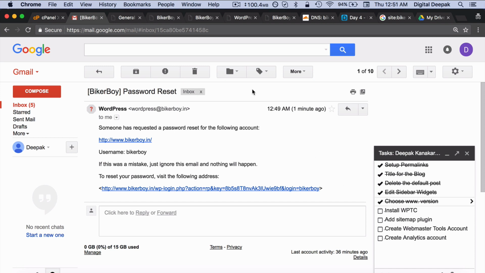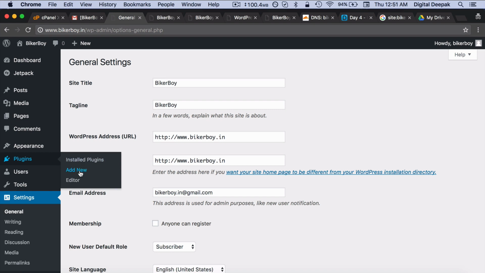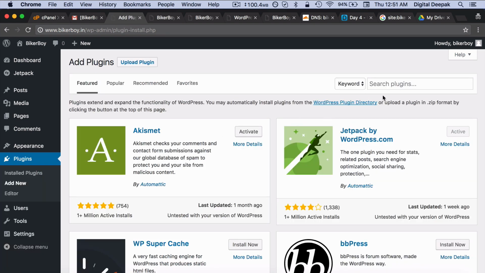So then I would go ahead and install a backup plugin. My favorite backup plugin is WordPress Time Capsule. WordPress Time Capsule will take daily backups of your WordPress blog and it can store it to Dropbox or Google Drive. This will help you take a backup of your site and put it on another server if at all your website goes down.